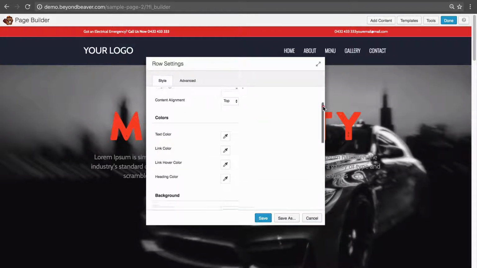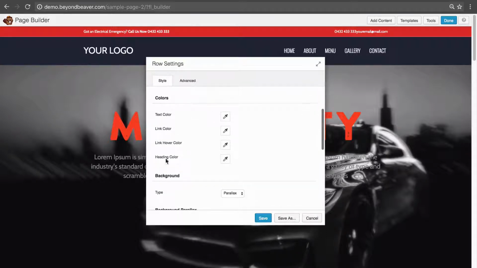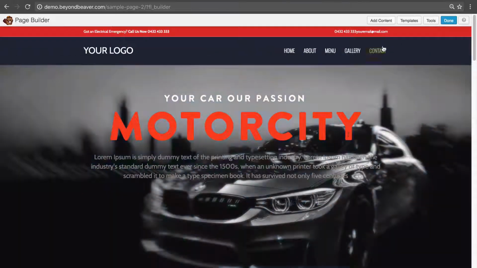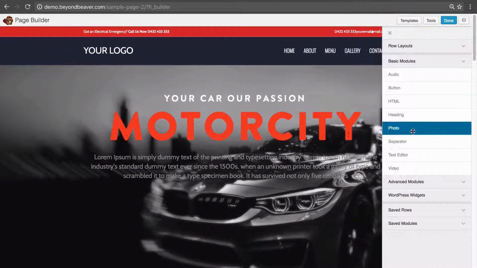Okay, let's go down to the next couple of options, and this is colors. So you can see there are some options here with color pickers, and these are colors for text, links, link hover, and heading colors. So let's go through these, but first what I'm going to do is exit out of this, and I'm going to add a heading module to the page.